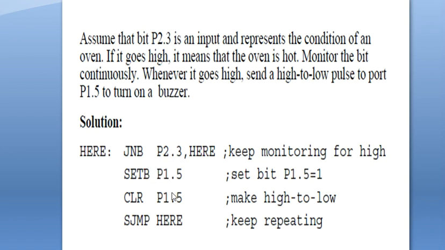Whenever the oven is hot, we need to send a high to low pulse to P1.5. How it is sent: we know, SETB P1.5, CLR P1.5. So it sends a high pulse and then a low pulse. Indirectly it drives the buzzer and gives the indication that the oven is hot. These are some of the examples. A few more examples we will discuss next.